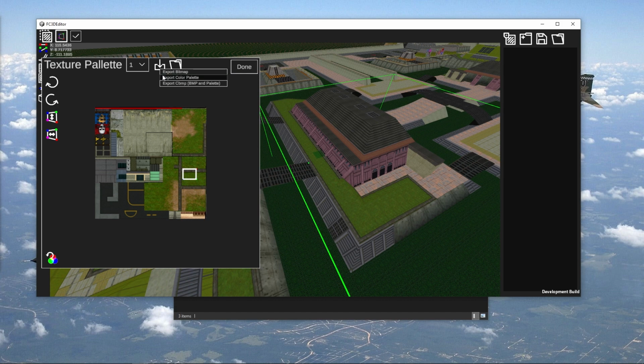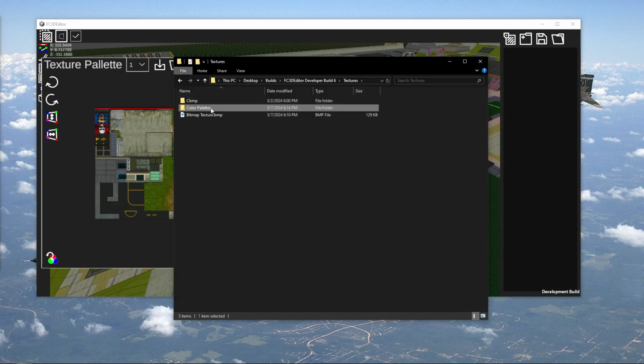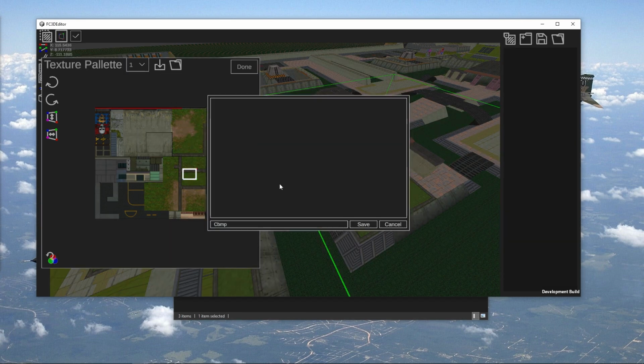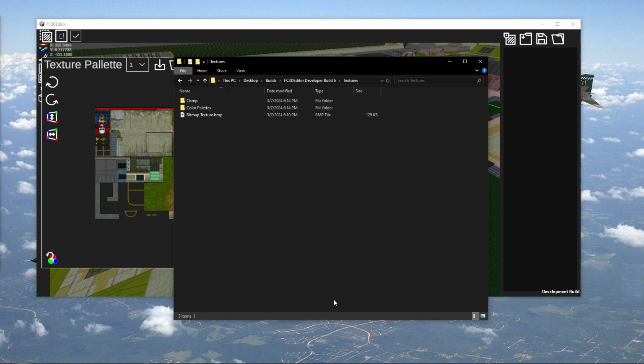Export color palette will only export the color palette data and not the bitmap itself. Importing will only import the color palette data. Export CBMP will export both the bitmap and the color palette data. Importing will also do the same. This might be confusing, but here's how it would work.